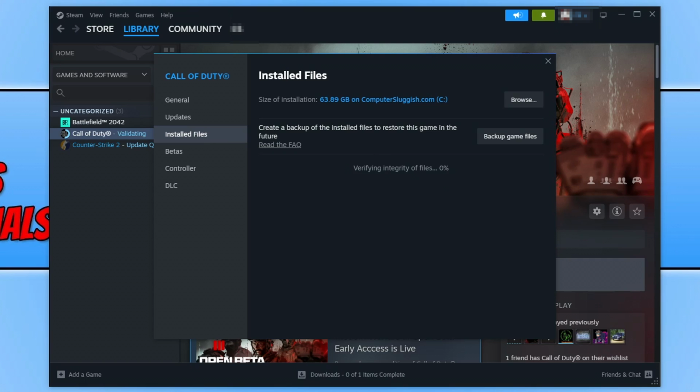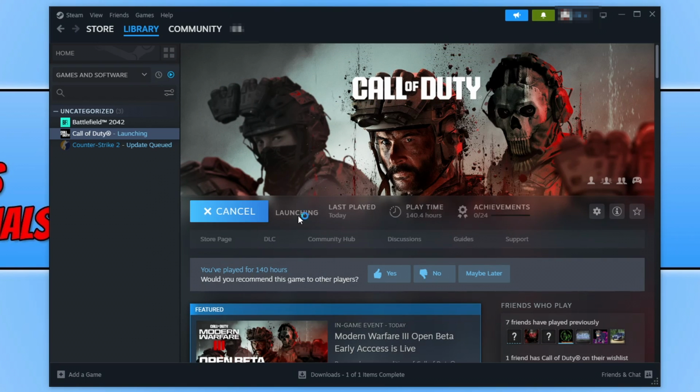This is now going to go through and check all the game files and ensure that none of them have become corrupted or missing. So if Steam did detect any issues, you will see a message here that says files failed to validate and will be reacquired. So if I now close this down and click on play, you will see that this has fixed the issue that I was having with Call of Duty.